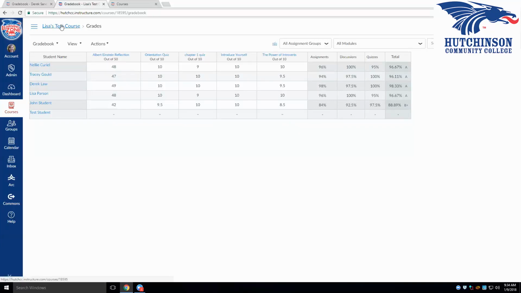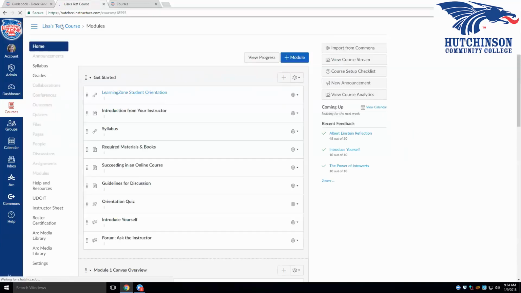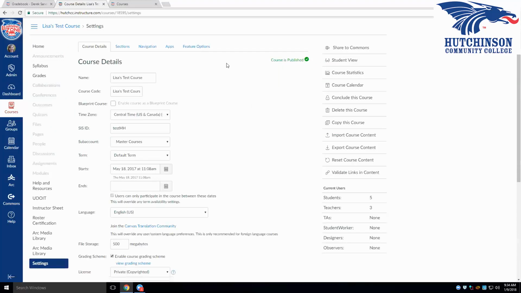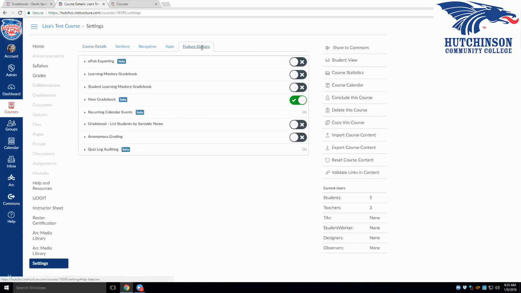First, I'll show you how to enable the new gradebook. So you can do that now on a course if you'd like. If you want to wait until you've seen what features it has and then do it later, that's fine. But when you're in your course, you'll click on Settings, and then you'll click on Feature Options, and there's a toggle switch right here. I already have it turned on in this course. I can turn it off or turn it back on.